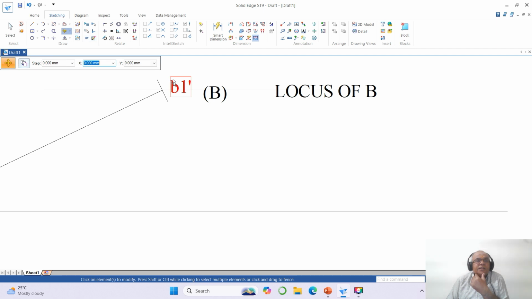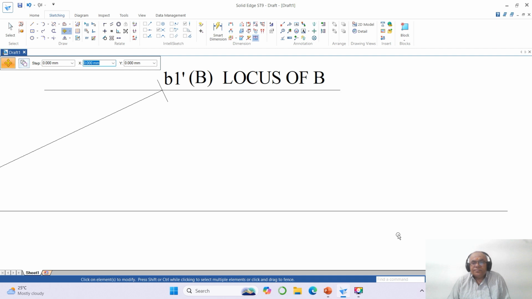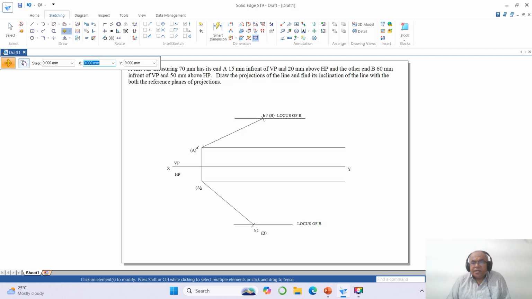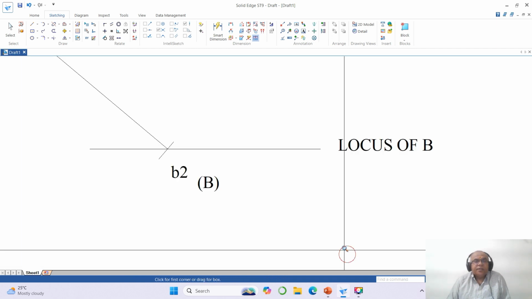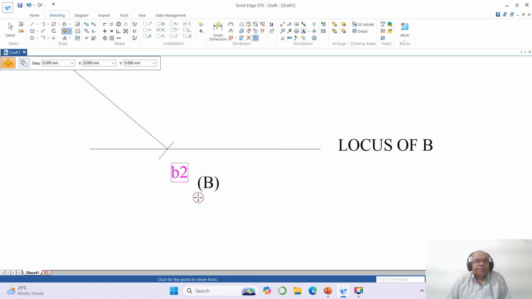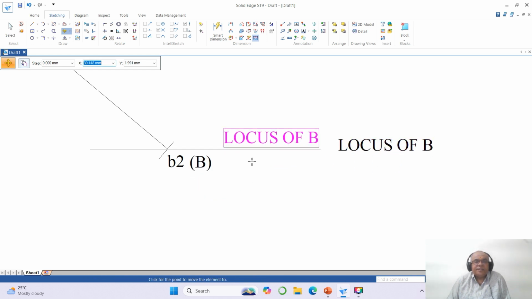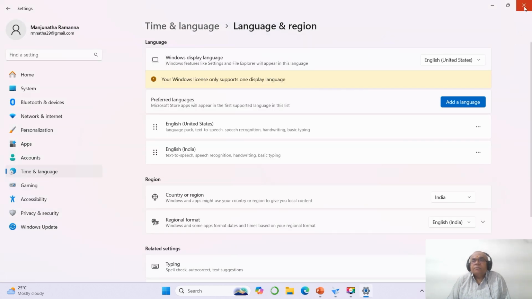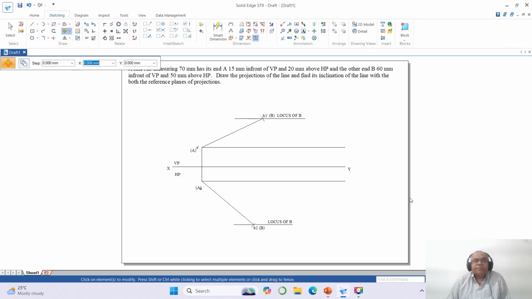So now I want to move these strings in a specific way. So go to move, take B1 dash and keep it here. You take capital B and keep it here, and you take locus of B and keep it here. This is one part, this is to one side. Similarly, on this side also you do the same thing. Then go to move B2 and take capital B and keep it here, and you bring the locus of B and keep it here. So you have got the fit. Now we have the lines.